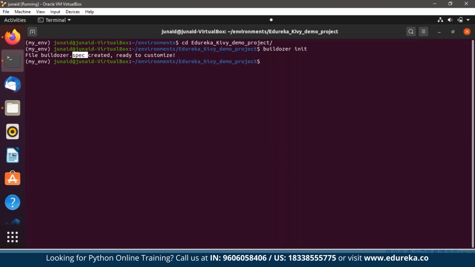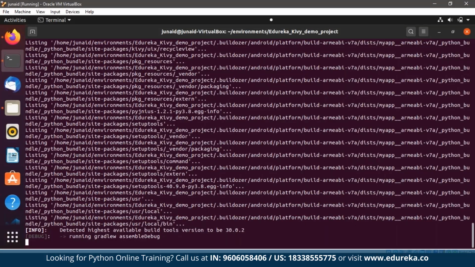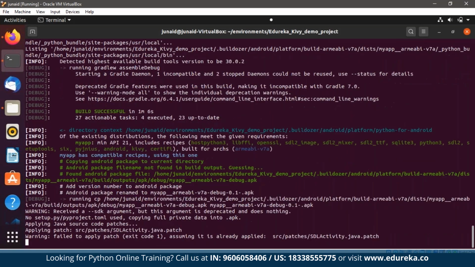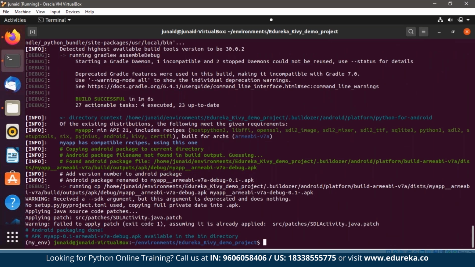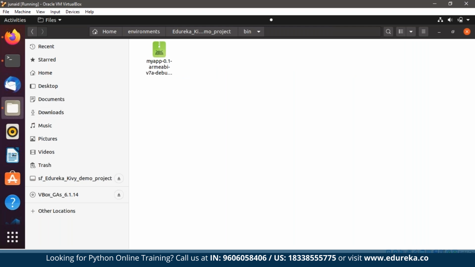So once you're done with this, all we need to do to create our Android APK is buildozer -v android debug. Okay, so let's try that out. buildozer -v android debug, and then let us hit enter. As you can see here, we have successfully created our Android APK. So let's get back to our files. Now we can see this new folder has been created called bin, which is right next to this buildozer.spec. As we open this, you will see that we have this Android APK.